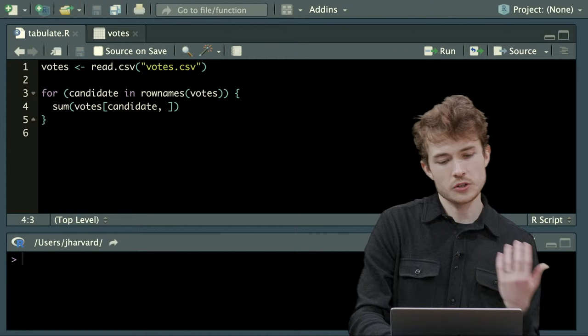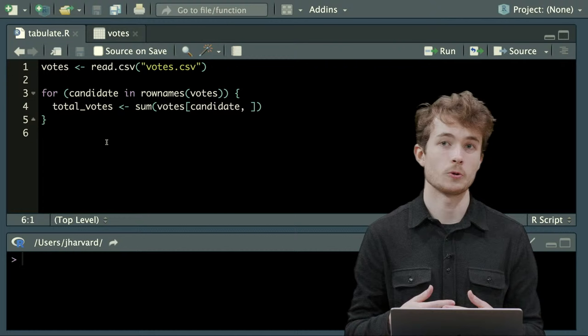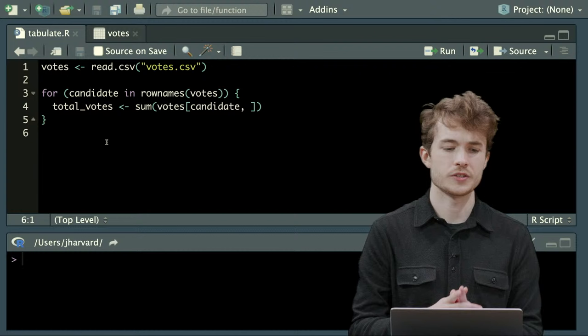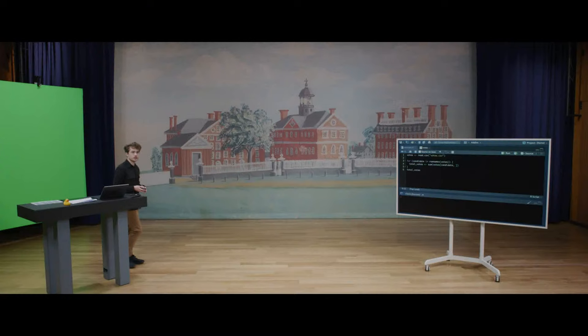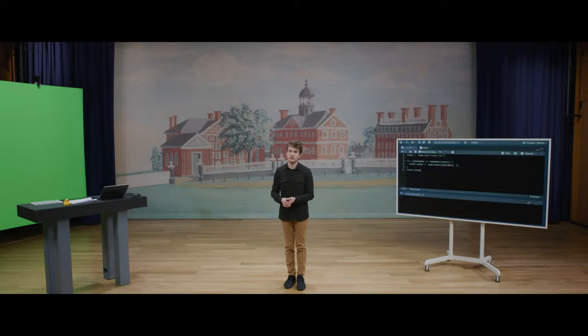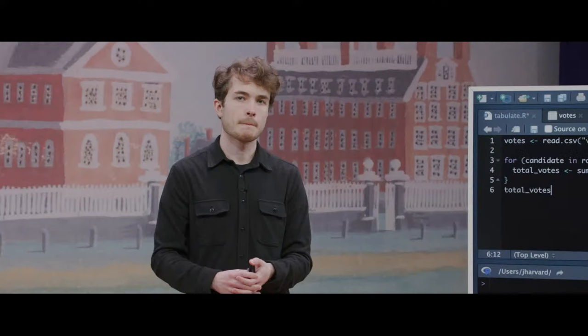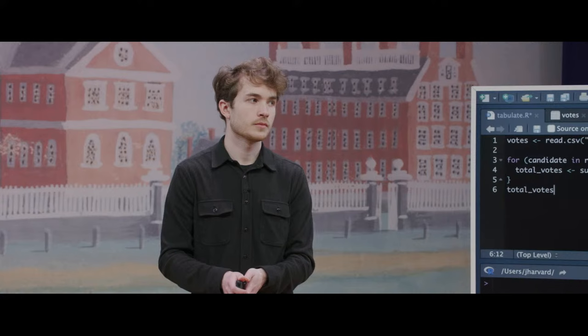So one thing I could do is make this object called total votes, just like this, but what's the problem now? If I were to run this code top to bottom, what might I lose? And a question here is, what might the value of total votes be if I were to look at it at the very end of my loop? Any ideas here? Why can't I just leave my code like this? And what might be the last value of total votes, do you think? Let's go to Ziad.